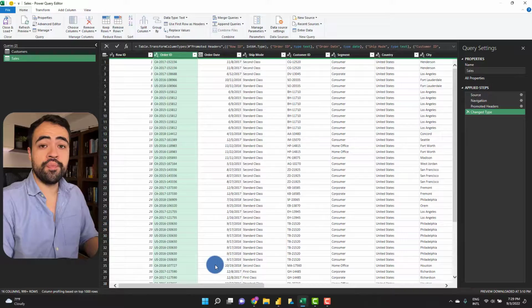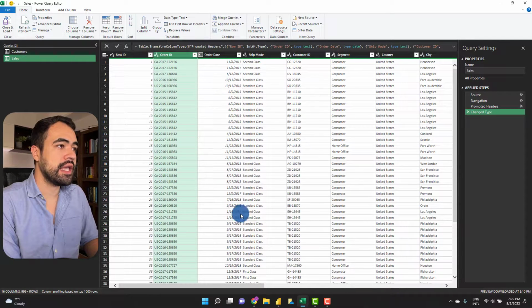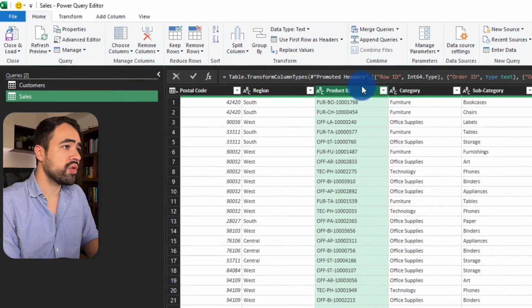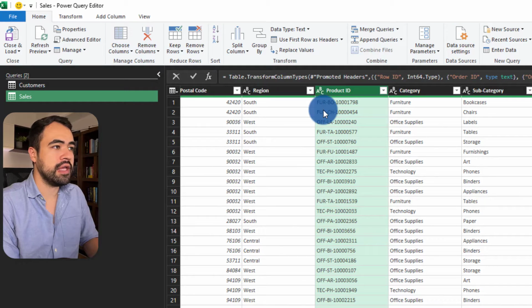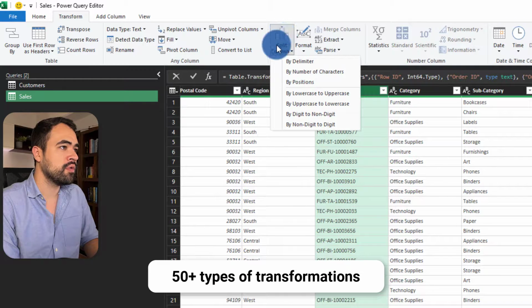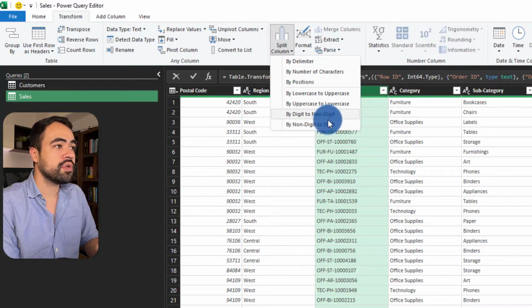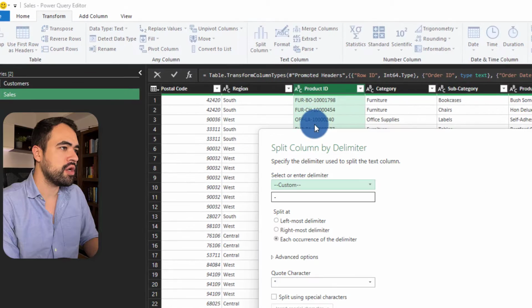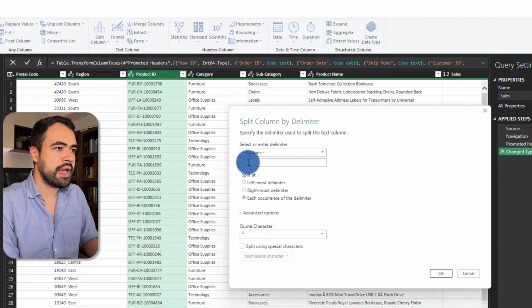What kind of transformations can you do with Power Query? Well, as you can see, here I have my sales data, and I'm gonna look for my product ID column. Let's say I want to have a separate column with just the first 3 letters of each record. I'll come here to the tools, to the transform tab, and I'll look for the split column tool. And here are a lot of options with which we can use the split column tool. So I'll choose the first one, by delimiter, and I'll split it by the left delimiter, and I'll use this dash.